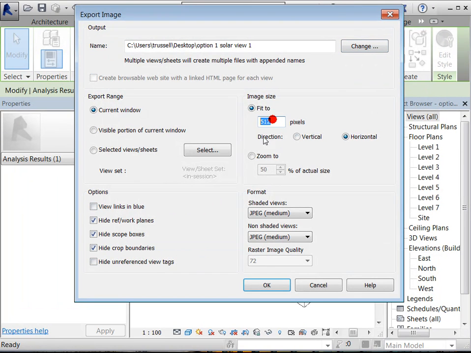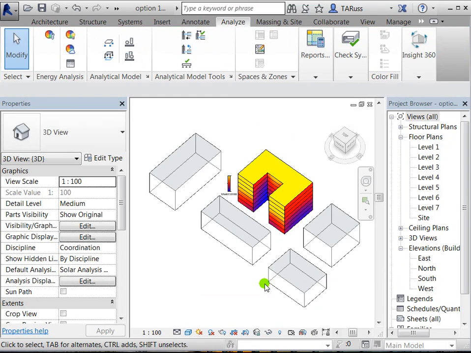And I'm going to set the resolution higher than I need, just so I've got more that I can deal with. I'll set this to, say, 3000. And I'll set the format to JPEG lossless. And I'll click OK. Okay, so that's the solar radiation.